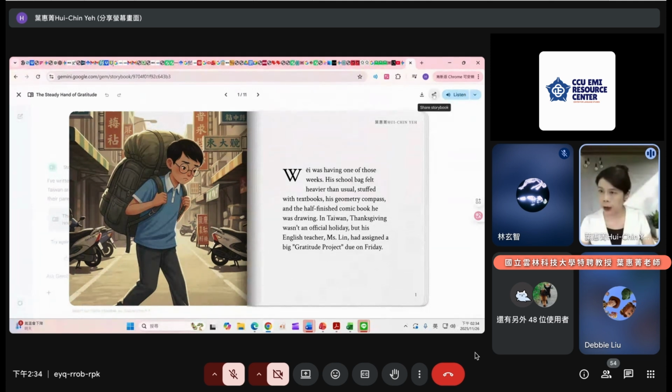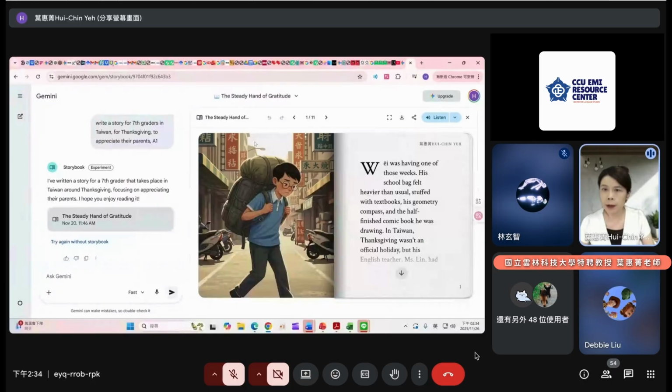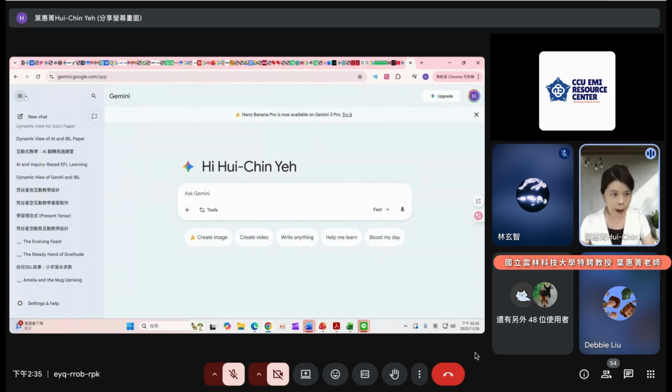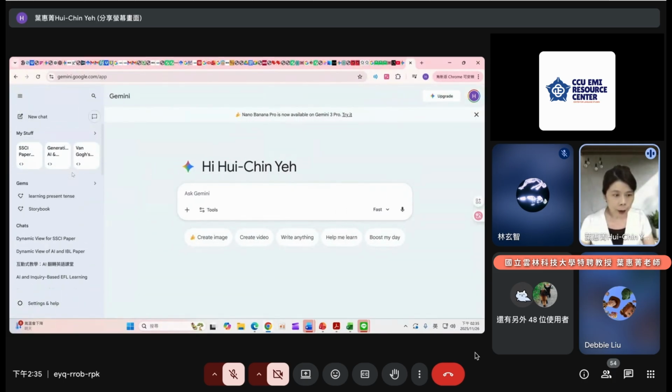And then you can just share the storybook with all of your participants. And so here is the purpose of story writing, right? But today our topic is writing. So you can create your own using the prompt that I share with you. Let's go back to the Gem again. And you can even turn your writing process with the agent into a dynamic view.